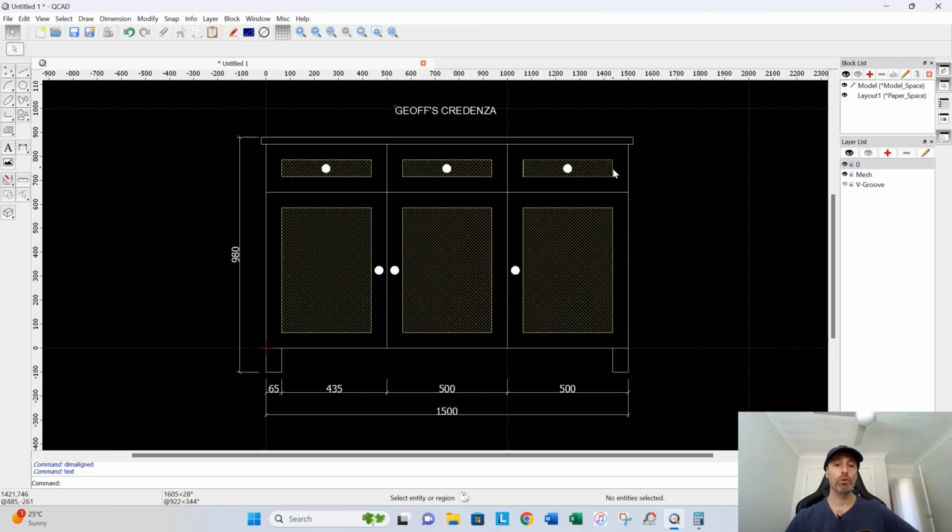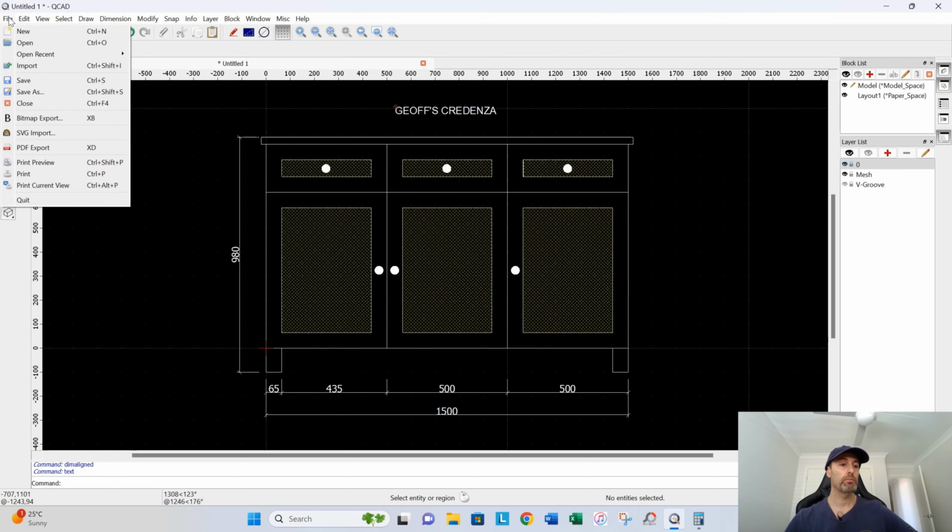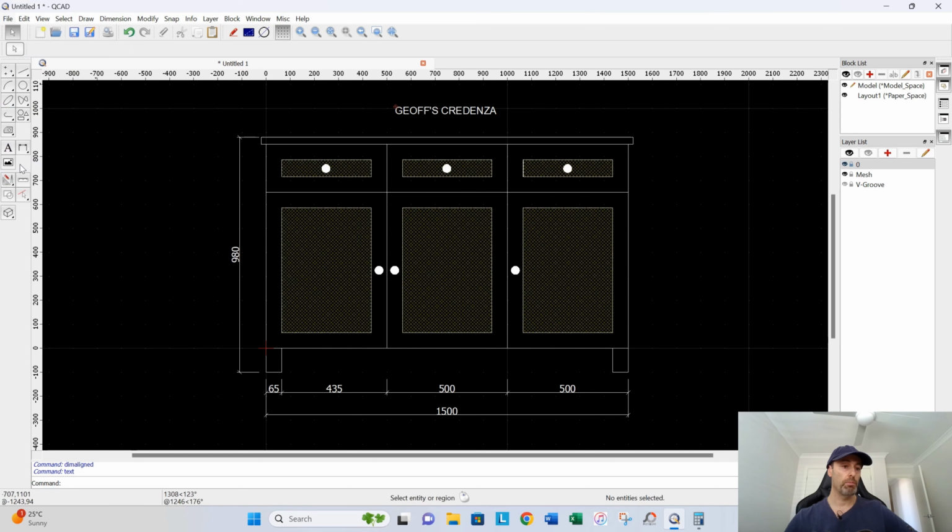Now to print that or to save it, you can save it as a PDF, save it to your computer for later, or print it. You're going to go over to File, and we're going to go to Print Preview. If you want to save it as a PDF, you press PDF Export, Print Preview.